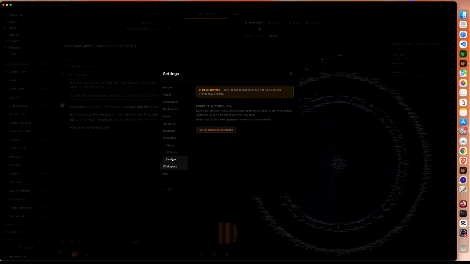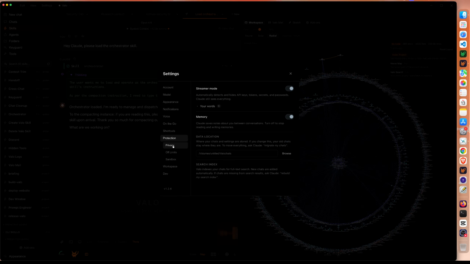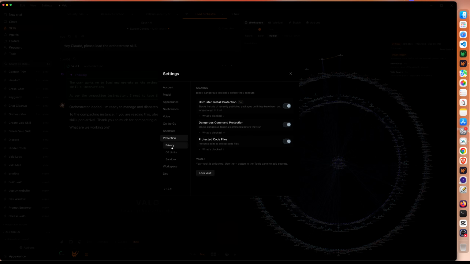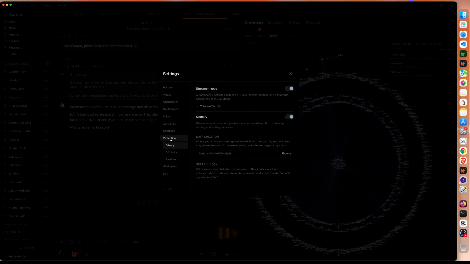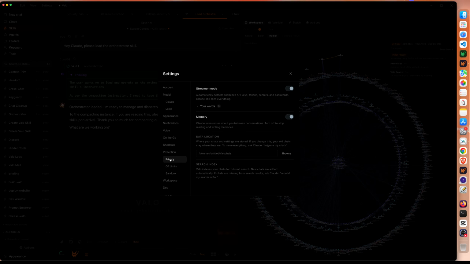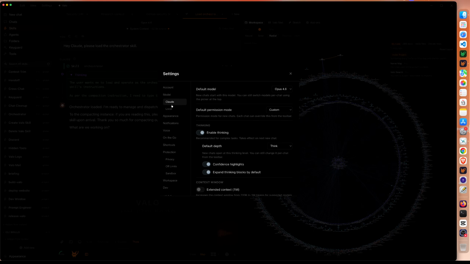What else? Memory. I think, where is it? Yeah. Currently, memory is in the protection tab, in the sub tab of privacy. Memory should go into the model and Claude sub tab, somewhere near thinking, because the memory toggle should be with the Claude name, because that's Claude's memory. It should go there. Let me see what else.